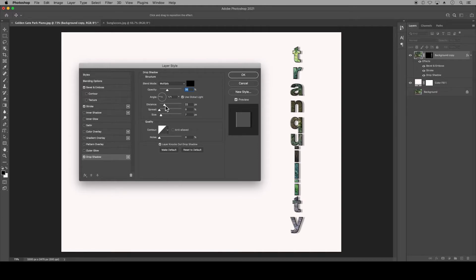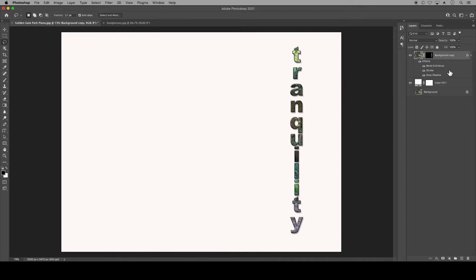For instance, you can change the distance, but a really fun thing is you can actually come over and click on the drop shadow itself in the picture plane and move it around and place it where you would like it. Then click OK to close that panel. And you can also in your Layers panel turn on and off the visibility of the different styling effects to choose which ones you like best.